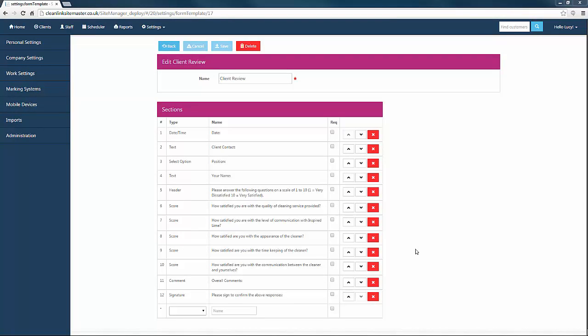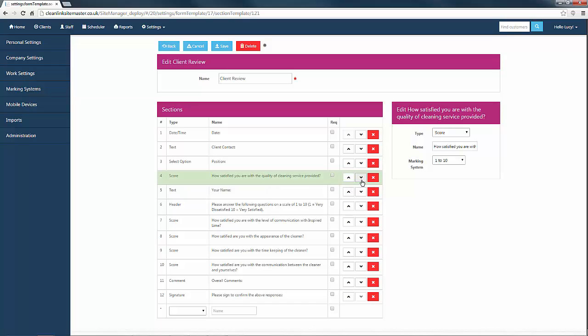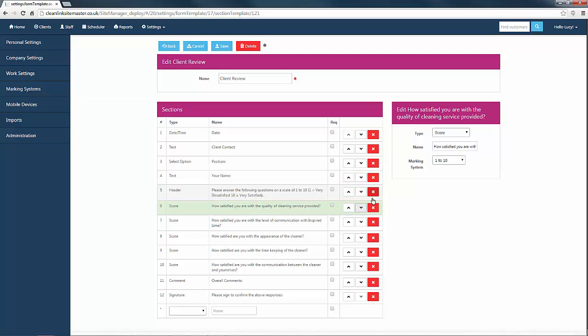To change in which order your sections appear on the form, simply use the arrows to move them to your preferred location. When you have completed the form, use the Save button at the top of the page.